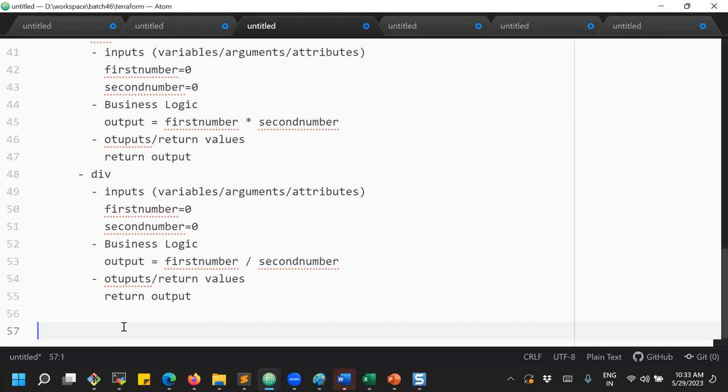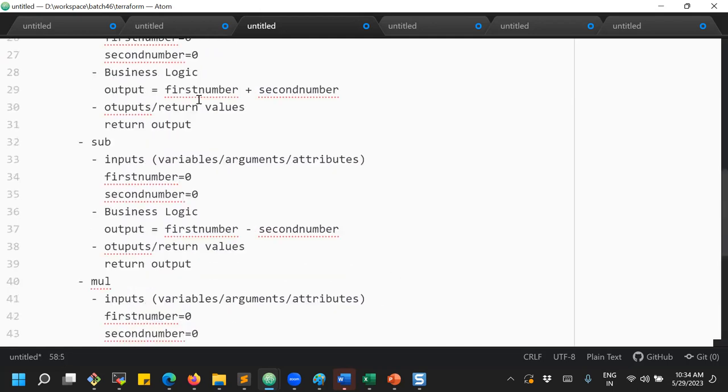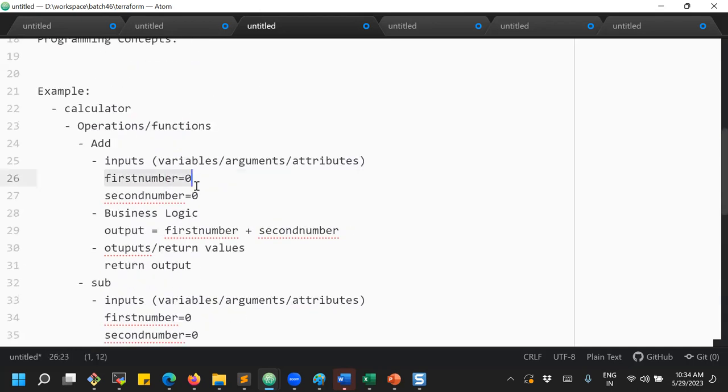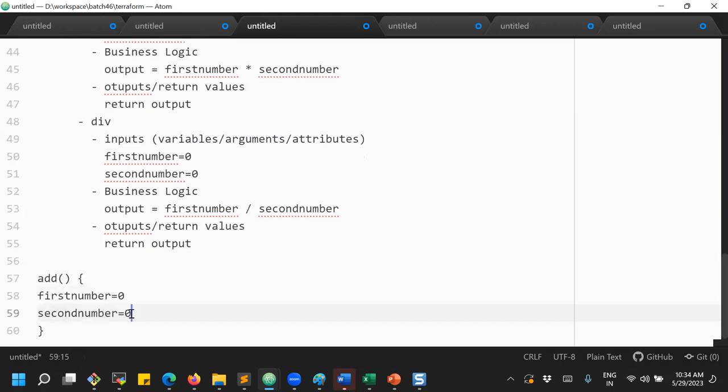Now, if it is required to write into some programming language, how do you do that? Add is the function. So we define it in this format, the programming structure. Okay, variables. What are the variables that are required? First number and second number. So we define the variables.